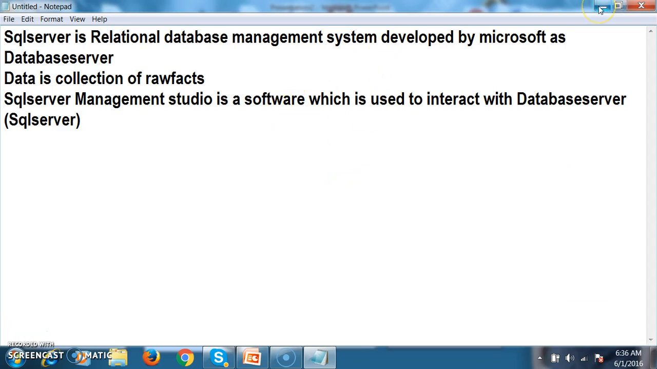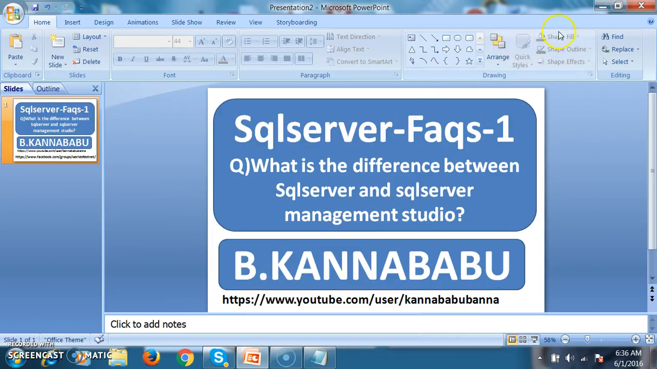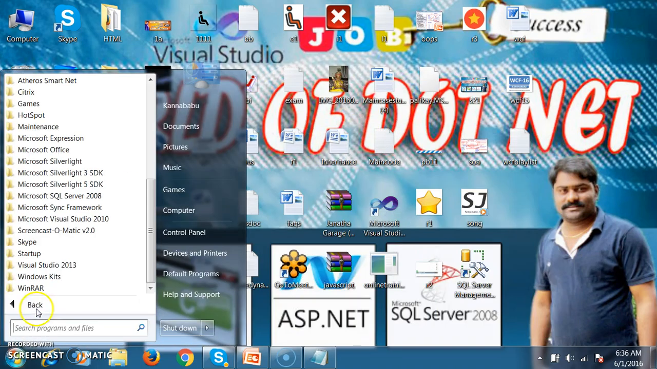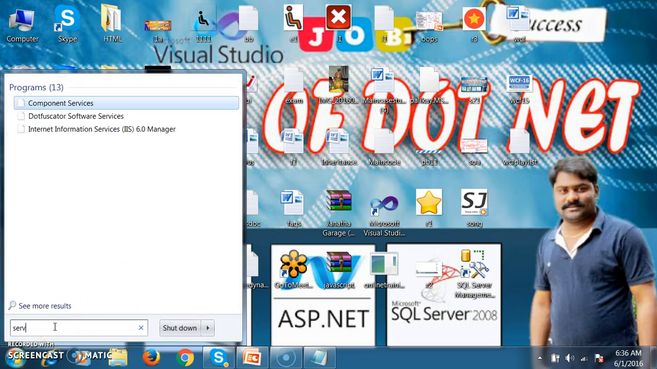So here, if you observe clearly, I will show you something. I will try to open my Visual Studio editor, go to All Programs, and there you can see the installed SQL Server. So how can you confirm whether SQL Server is installed or not? Go to Start and here you can type what?